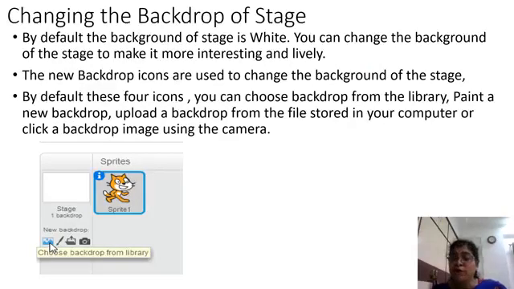Changing the backdrop of the stage. The stage generally has a white background, but if you want to change it, you can change the background also. By default, the background of the stage is white. You can change the background of the stage to make it more interesting and lively. The new backdrop icons are used to change the background of the stage. By default, there are these four icons: you can choose a backdrop from the library, paint a new backdrop, upload a backdrop from a file stored in your computer, or click on a backdrop image using the camera.